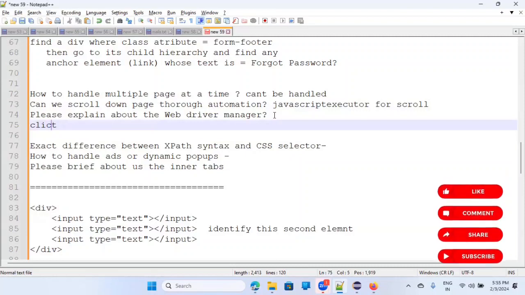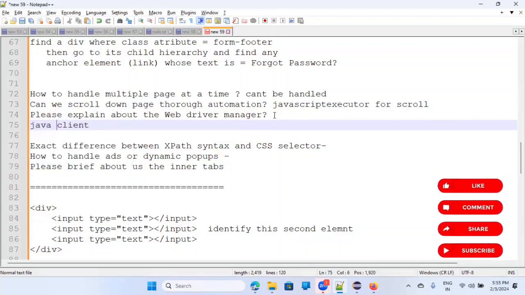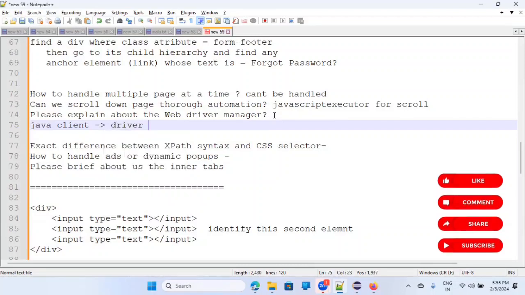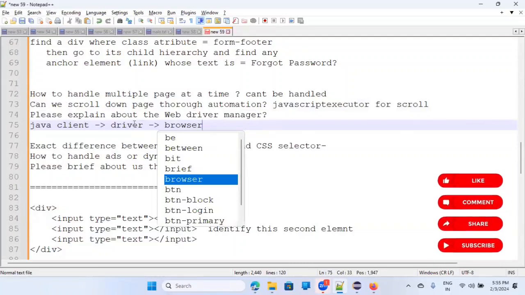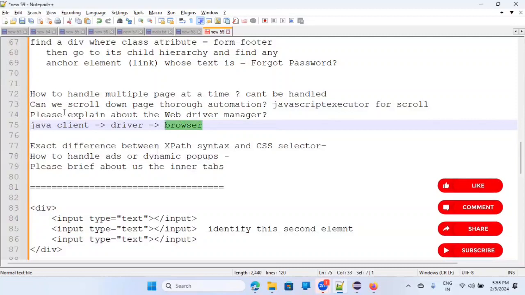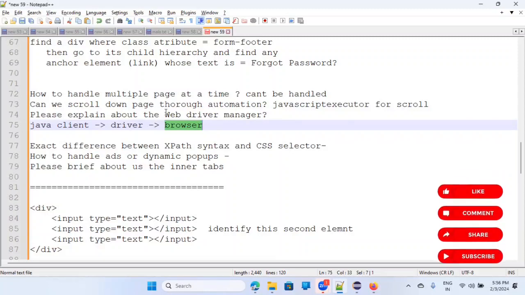Okay, you are using Java client or Java bindings. Okay, Java client. Then it interacts with the driver, right? And then it interacts with the browser. It's not directly interacting with the browser. It interacts with the browser driver to interact with the browser. Your code instructs the driver. Right?